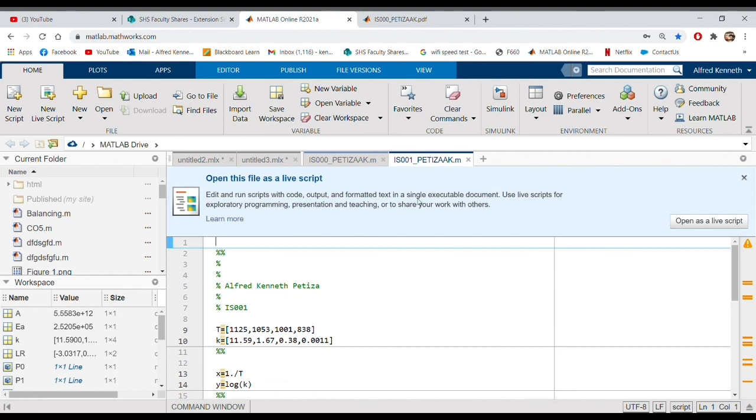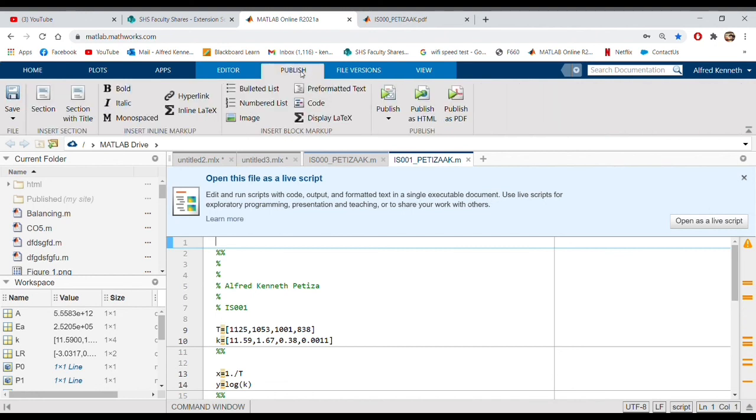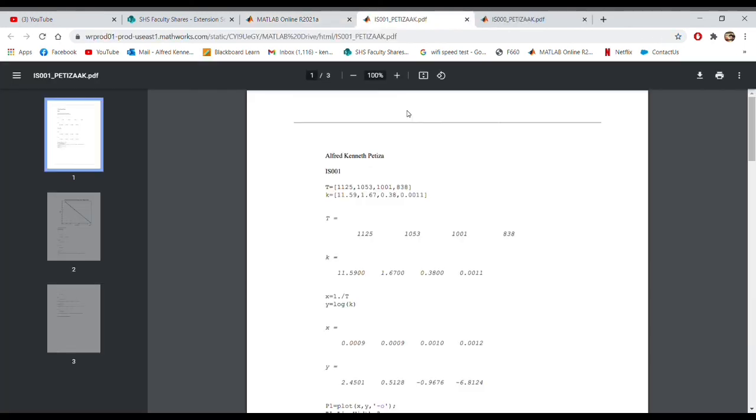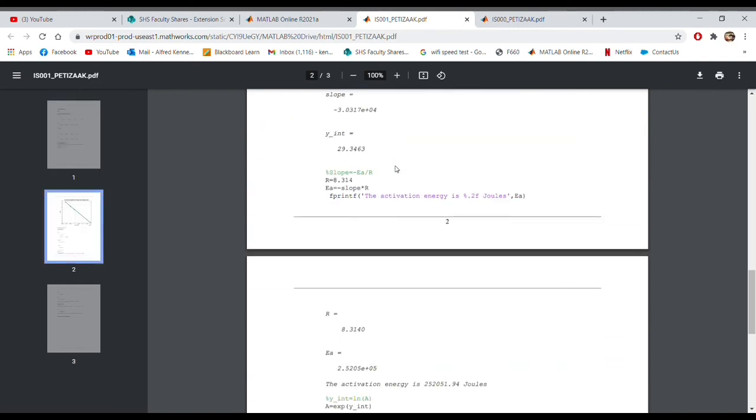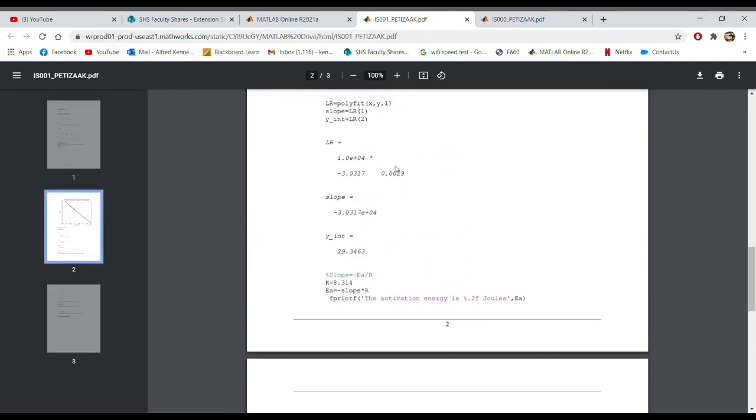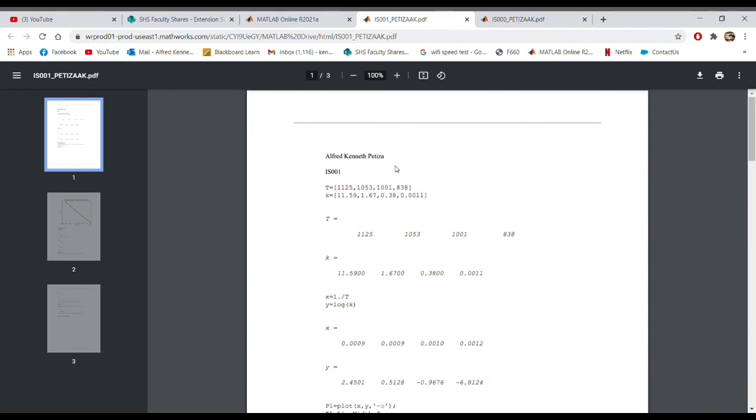And wait for this to appear. Then again, click publish as PDF. Then just wait for your PDF to be ready. So we now have our final file for our second activity. Then again, you can just download this before passing your activity.